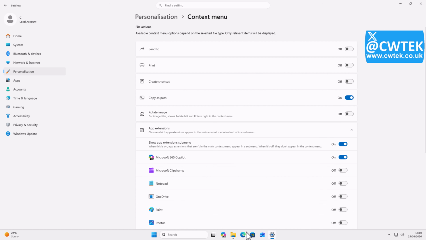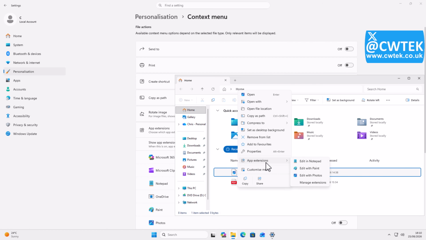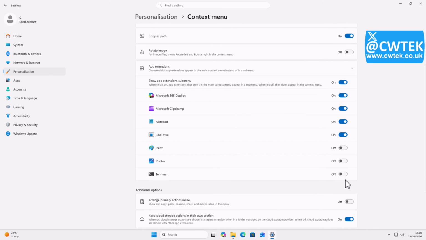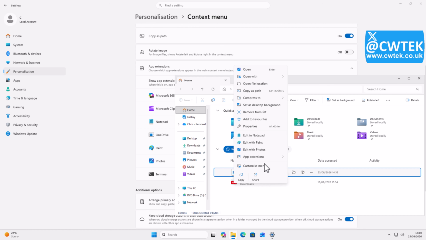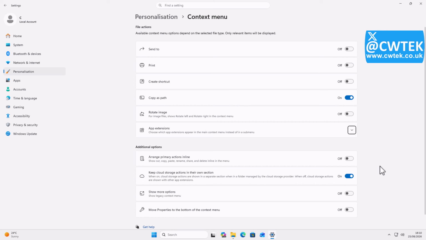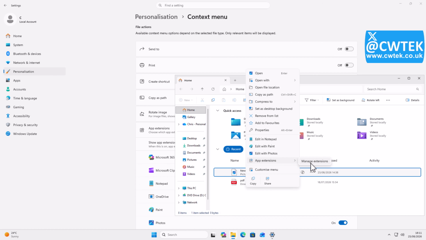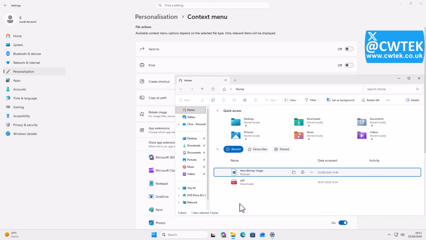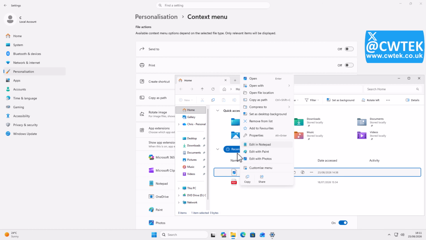App extensions. Now, this is when I right click on a file, this is the app extensions here, and you can turn these on or off. So let's just whack them all on and see what comes up. If I right click, there you go, app extensions. And in actual fact, manage extensions has come on, but the extensions have disappeared. So that's a glitch in there at the moment, but I can turn off the app extensions submenu altogether if I wanted to. And there you go, as you can see, it's gone.